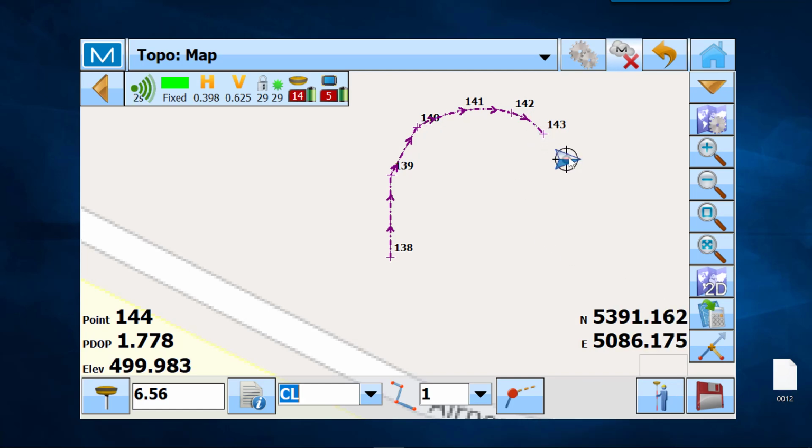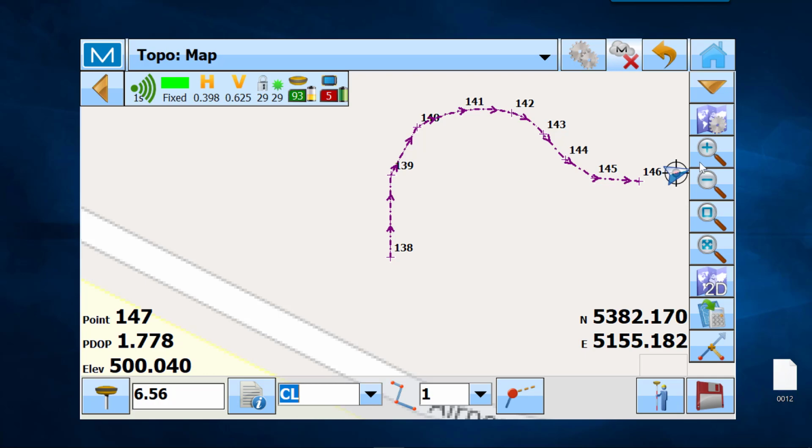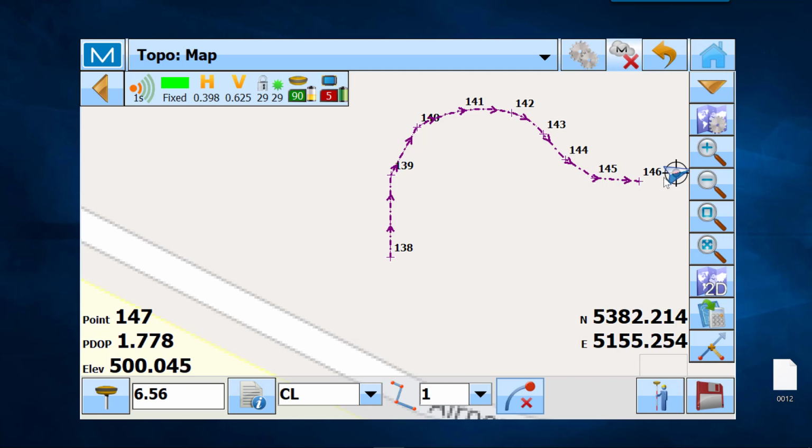We're going to occupy a point on the curve coming back out this other way. And let's measure 2 points on the curve. And this last point I shoot is going to be the arc end of this reverse curve. And now just smooth that out. So I used arc start, arc end and start, and arc end again.